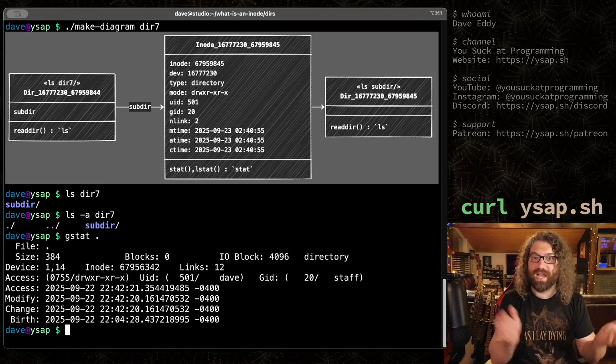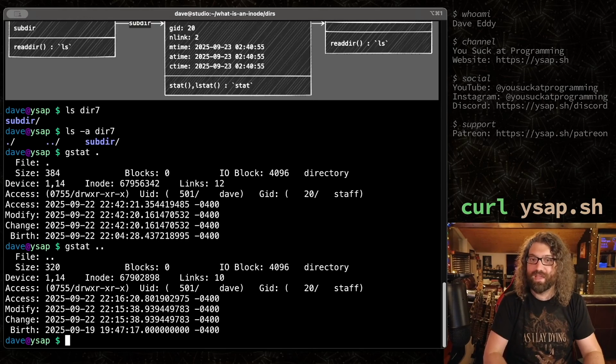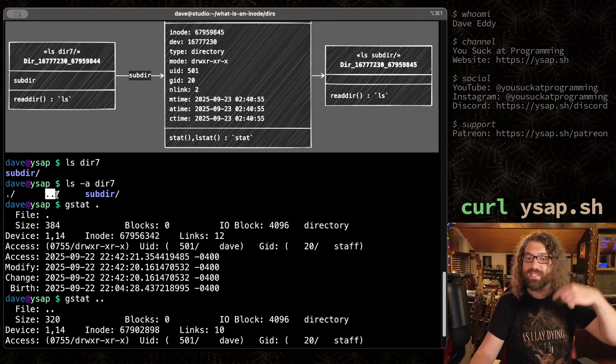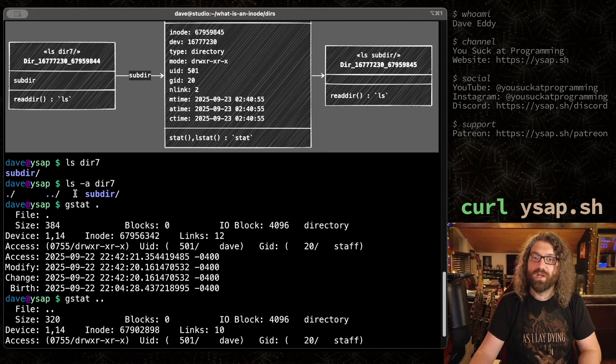I can gstat dot, and there we go. That's the name of my current directory. I can gstat dot dot, and that's the directory that's one above me. So in this example, dot is your current directory, dot dot is the directory that's one above where you are.